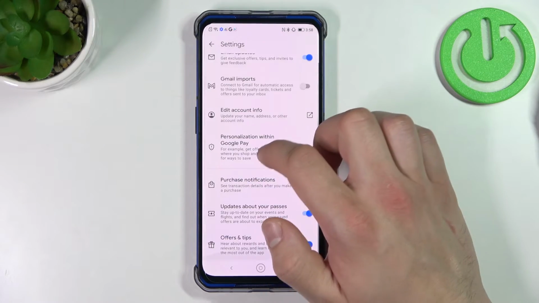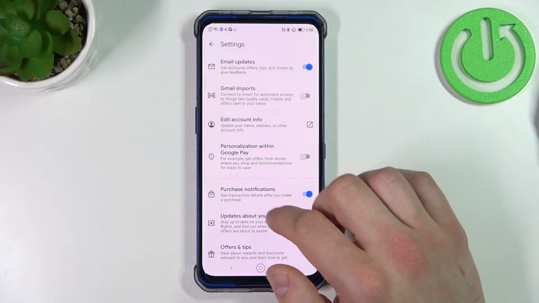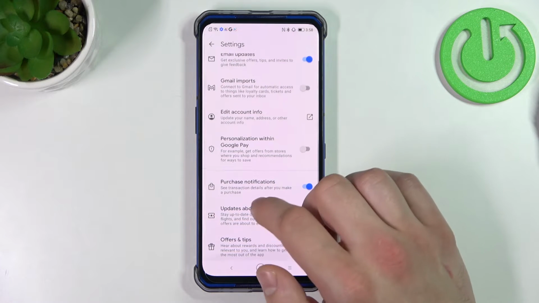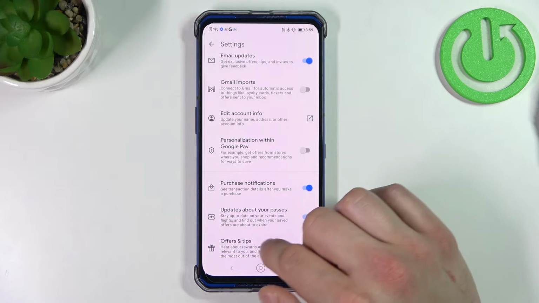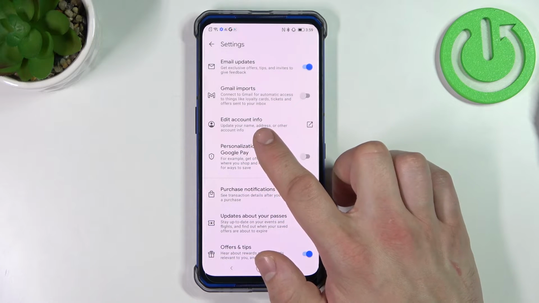Next, in settings, you can enable or disable email updates, Gmail imports, personalization within Google Pay, purchase notifications, updates about your passes, offers and tips, and you can edit your account info.